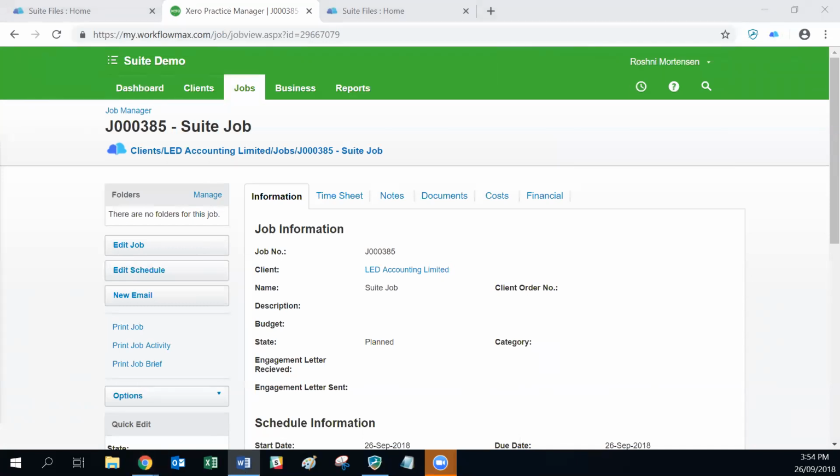So that's it for the job creation. As I said, quotes are created in exactly the same way. So just follow that same process as I've shown you for jobs here today, and you'll see that same functionality in action with your quotes.